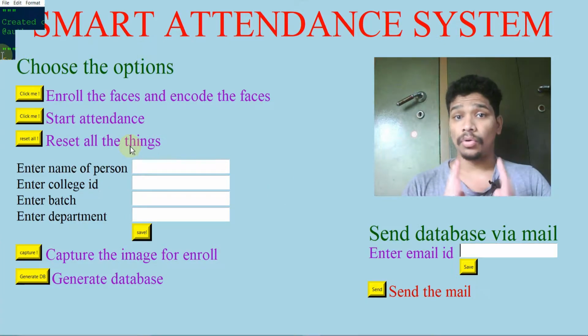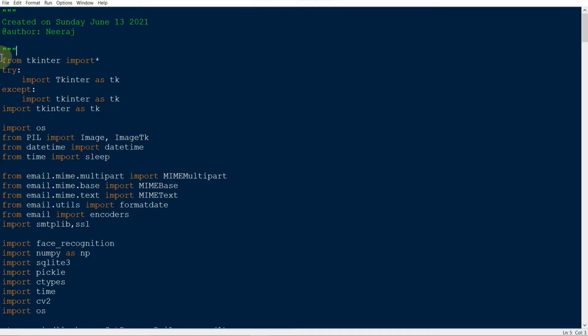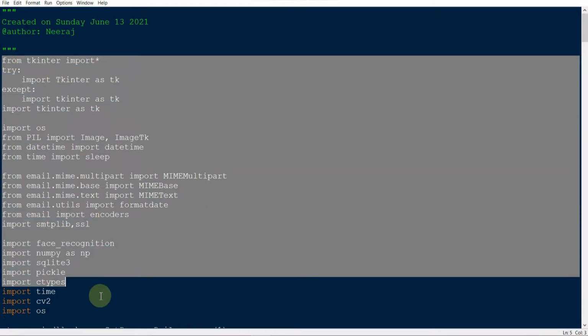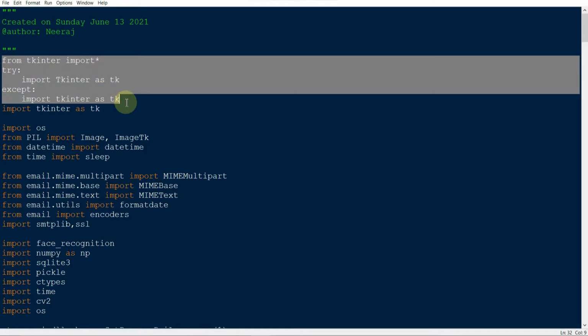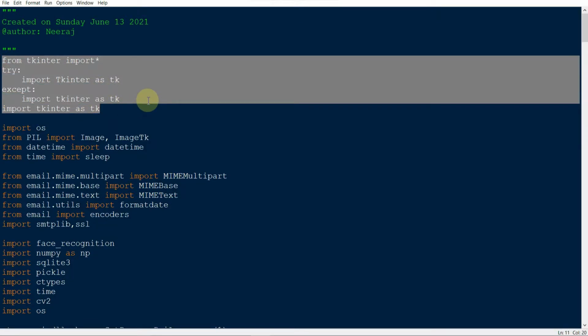Let's see the code. First of all, see all the libraries used in Python. This is the Tkinter library. It is inbuilt in Python. You do not need to download it from the internet. It helps to create a GUI in Python.